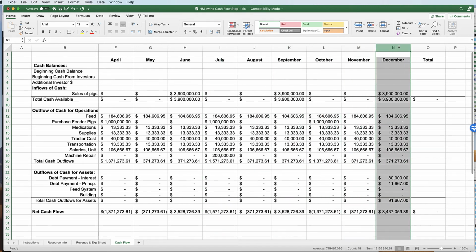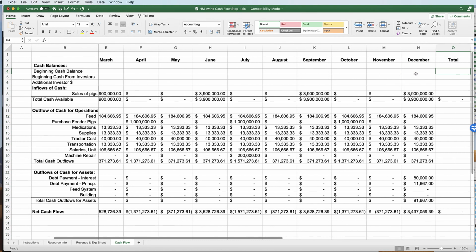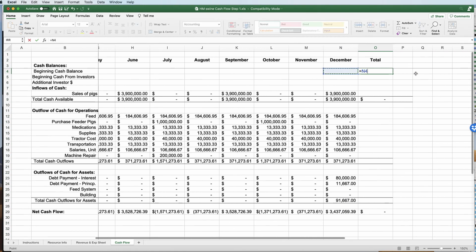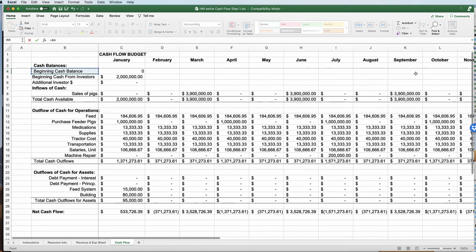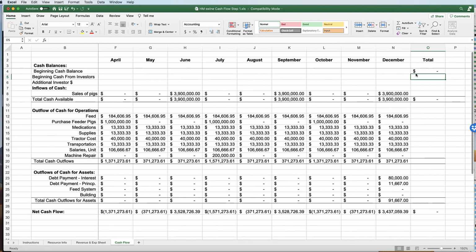October, November, December, every month. If you balance it for the whole year, then the answer should be the same as in December. So let's go through and check our work here. All right, so equals, what did we say we began with? That cell right there. How much did we get from investors?